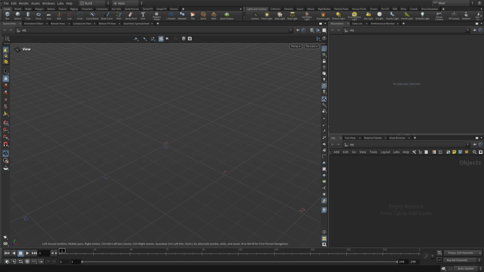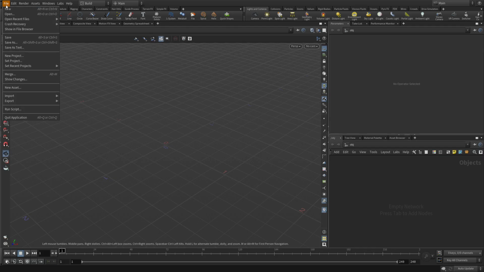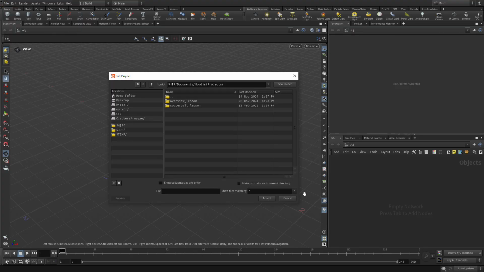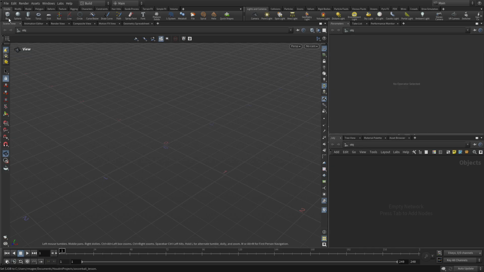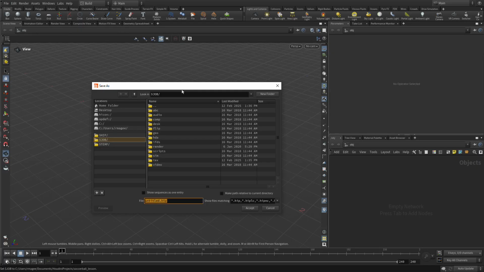So from the website, you should have downloaded the soccerball_lesson directory. Put it in your Houdini projects directory and make a copy of it. Now, once you have that, what we want to do is start by going File, Set Project. So here in our project directory, there's the soccerball_lesson. And there's nothing in here right now. There are some textures in there which you can't see in this view because we're saving project files. We just press Accept.